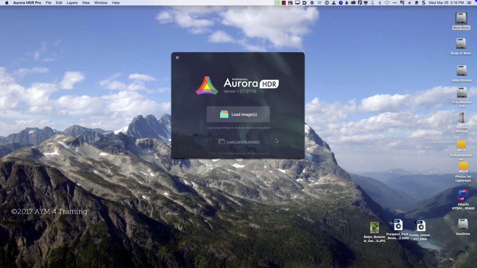Hi, I wanted to show you a little bit of a demo of some of the cool stuff that you could do with the Aurora HDR 2017. I keep talking about it and realized that you hadn't seen everything that could be done with it. So I thought I might show you a quick overview.